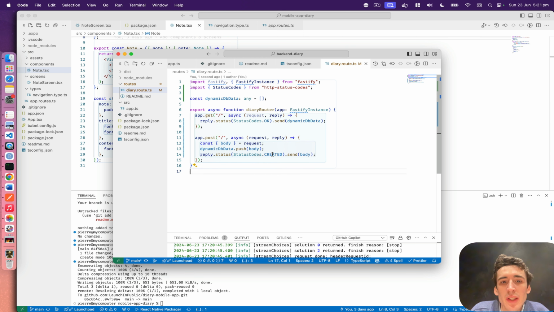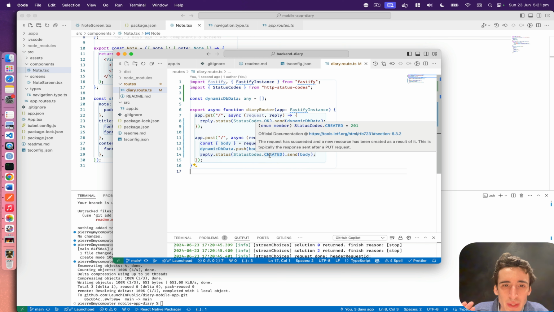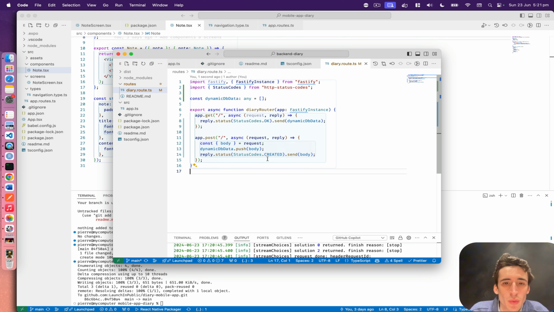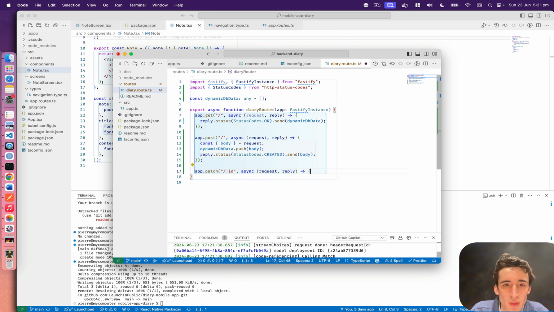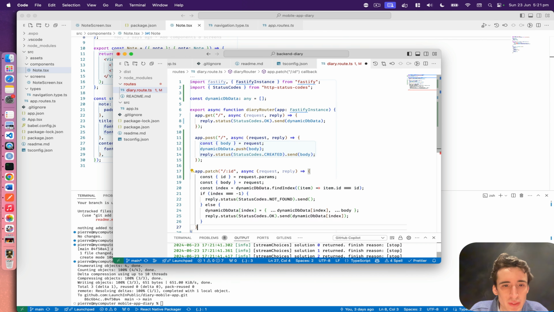And then here, in a RESTful API, created is 201. It's nice to use 201 when you create a resource instead of 200. So we use created here, and then we can do the same for delete. So in our case, we can do patch first for update. So that will be to update our data.